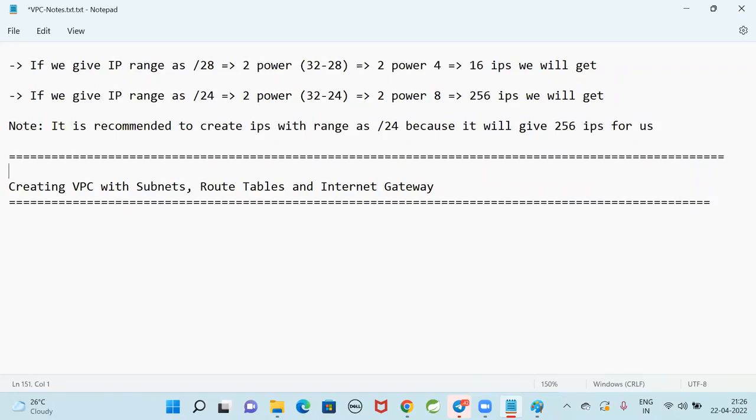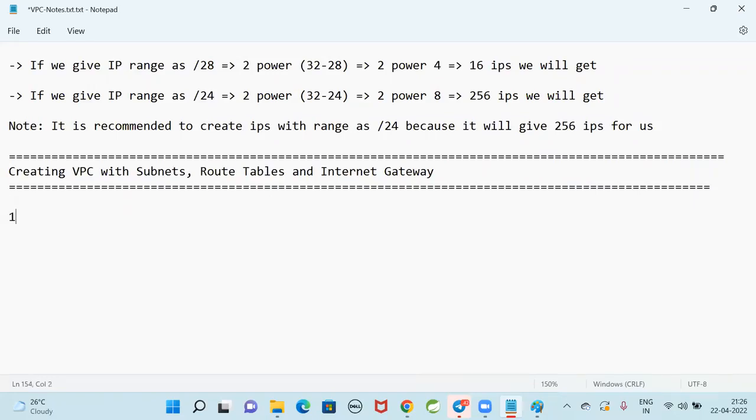So what I have created is, first, create VPC. Go to VPC dashboard and create VPC. The CIDR block we are giving as 10.0.0.0/16.